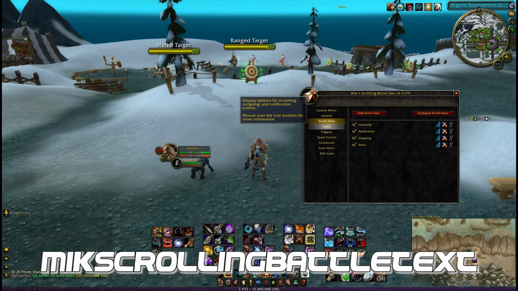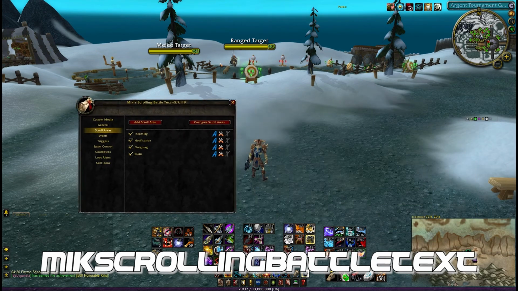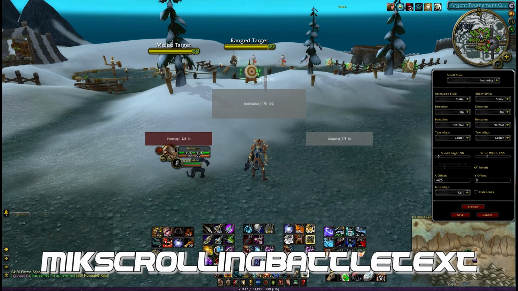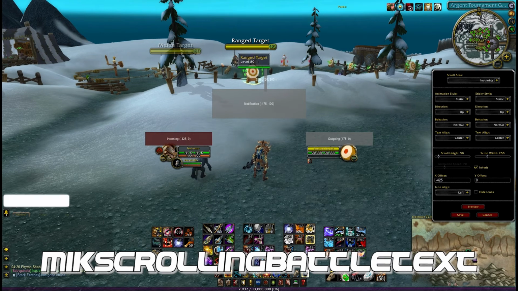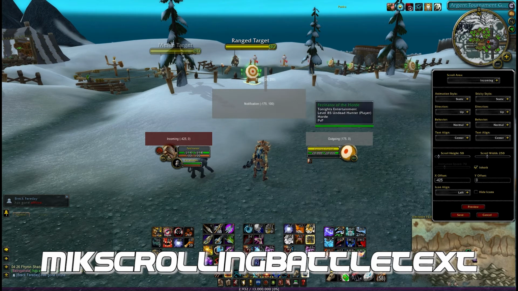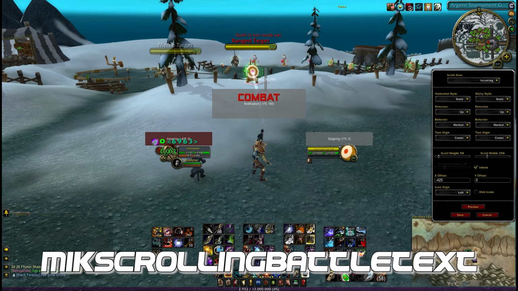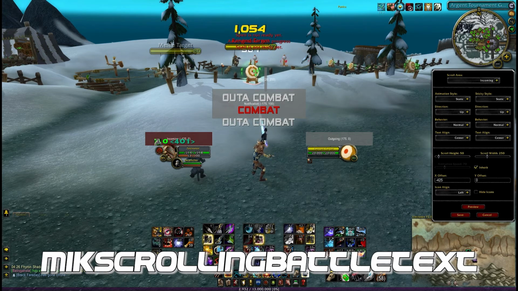Then scroll areas. This is the customizable one. So you've got to configure areas. What this does is show different things in different places. So if I do damage, I have it set up so my outgoing damage doesn't show on my right, but my parries and my misses and all that kind of stuff, and my immunes.